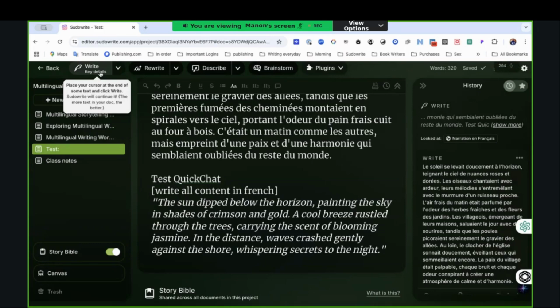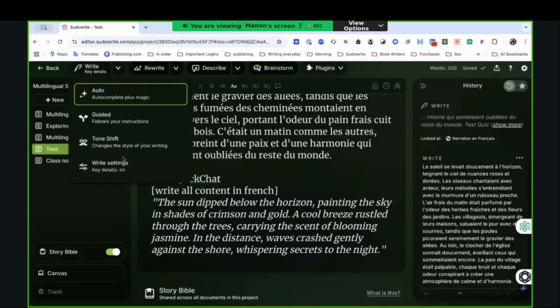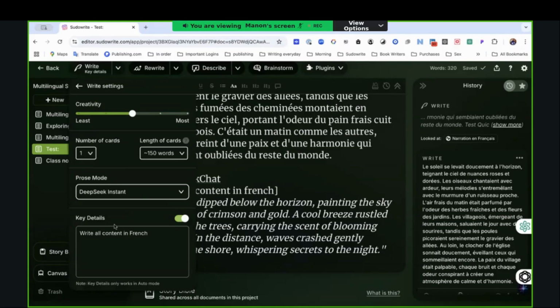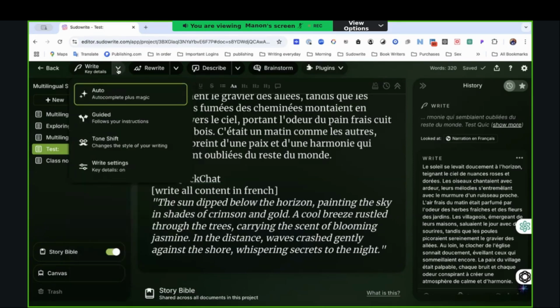All right, so that's the other test I was going to do. I think I put in my key details yesterday to write everything in French, so on top of having it here. All right, so let's pass along the Quick Chat. I cannot teach because it's not answering anything right now. Oh boy, I love getting things on the go like this.